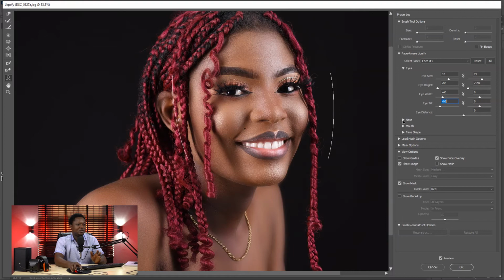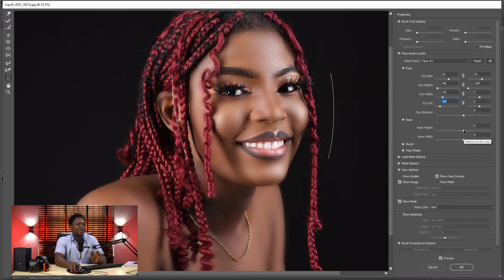Then if you go to the nose, you will see the sliders for the nose. Then you can drag it down, make it a kind of stretched nose, and take it back up and bring it down. So it's all left for you. Just play with it and see what you can do with it. See the width of the nose, you can adjust it to make it smaller or wider. It all depends on you. So that is it for that.